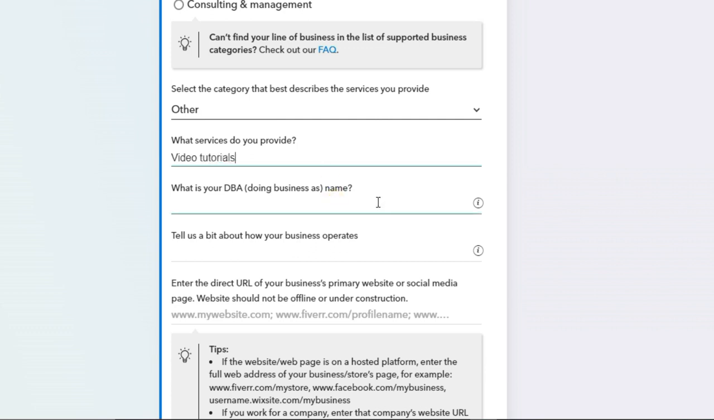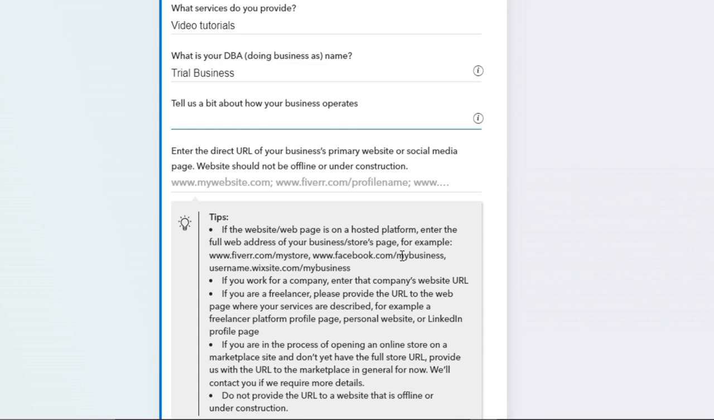Then the name of your business. So let's just key in trial business here, for example. Then just tell a bit about how your business operates. So you can input those things that you do and other services you provide here. Then just enter your business page URL.